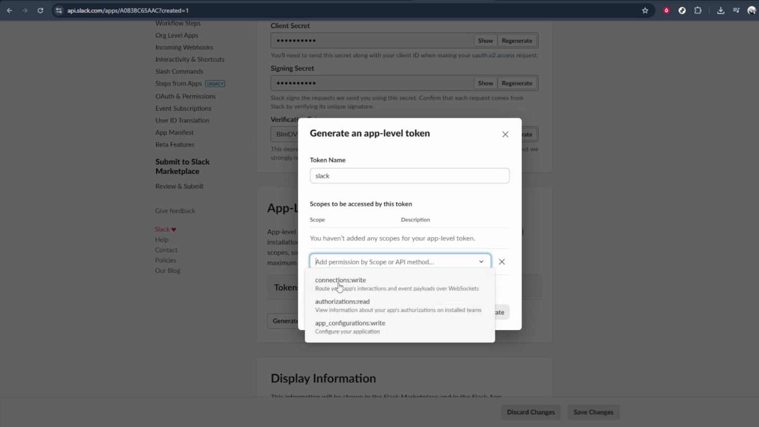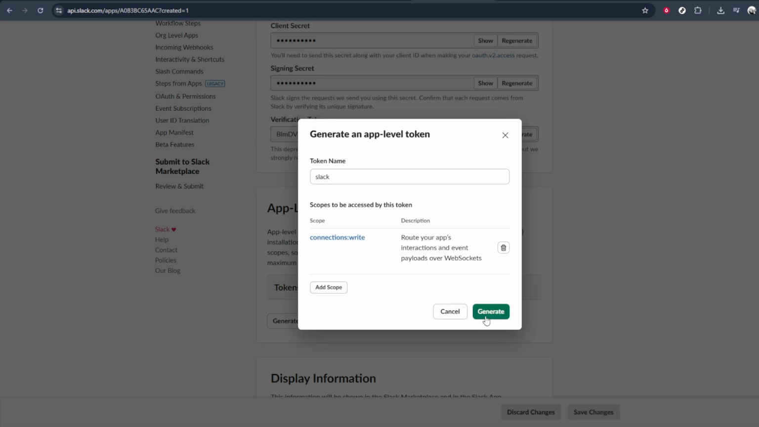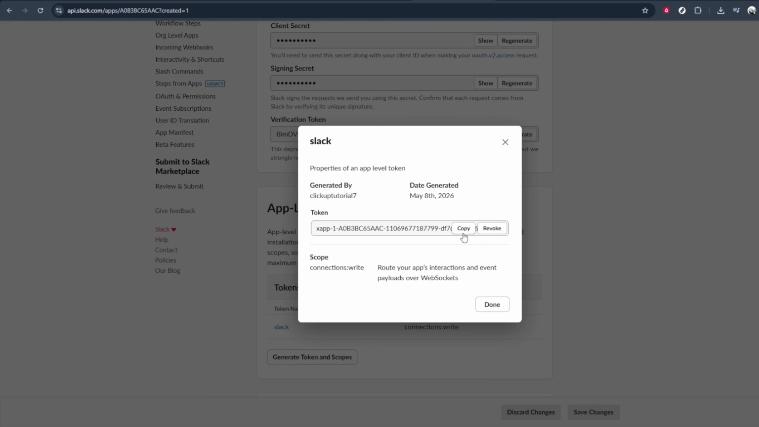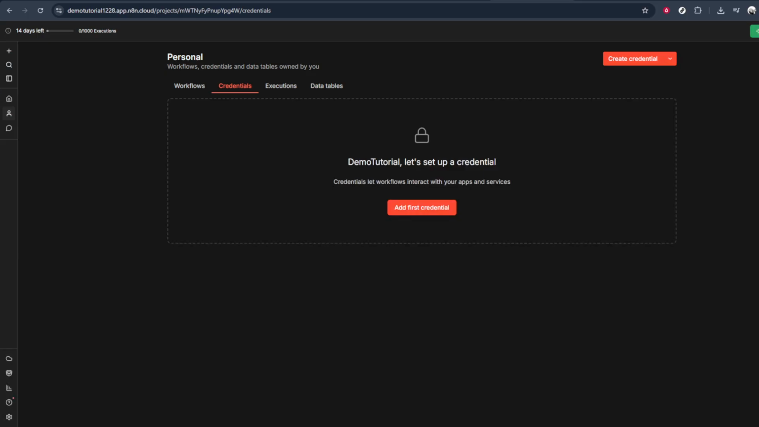Now switch over to n8n. In the n8n interface, open the credentials area by clicking on the plus icon. Choose to add a new credential and then select the personal credential option. In the search or type field, enter Slack to filter the available credential types and then click on Slack API.